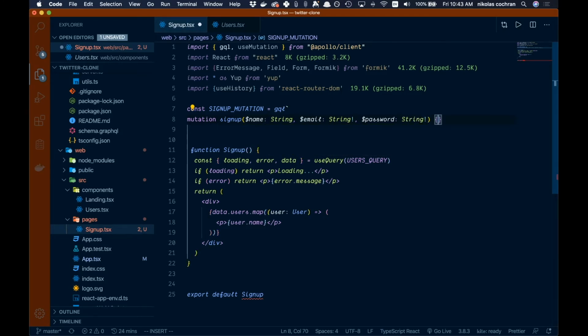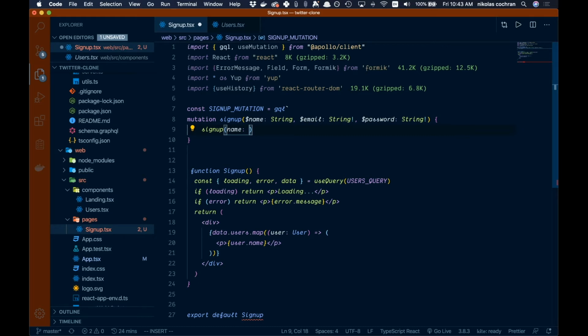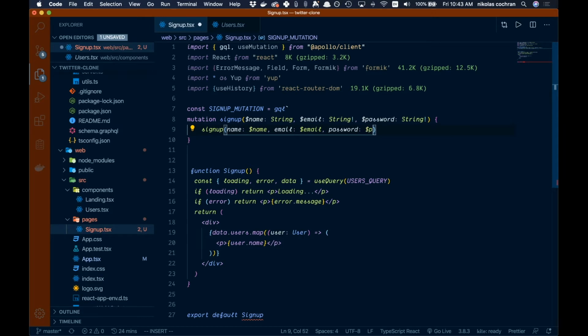All right, come down here, we'll call sign up here, and then we're going to get the name, and that's going to be the name. We're going to get the email, and that's going to be the email, and we are going to get the password, and that's going to be the password. So that stuff's going to get pretty repetitive, I think, so you get used to it, but this is going to be the structure for basically any mutation that we want to do going forward.